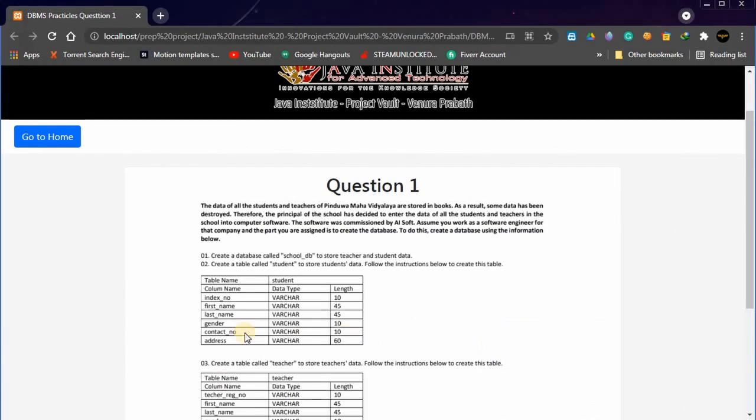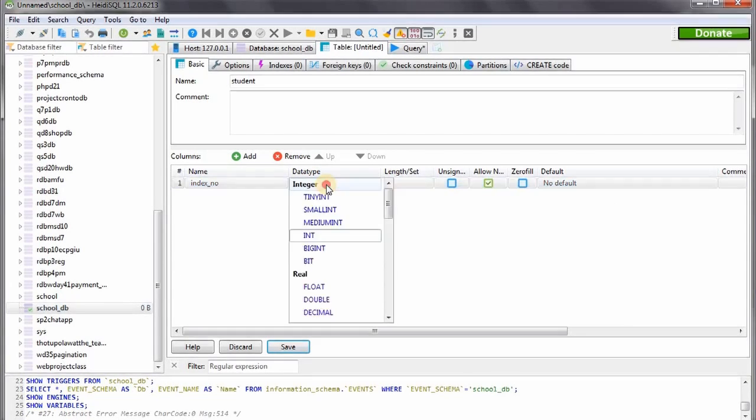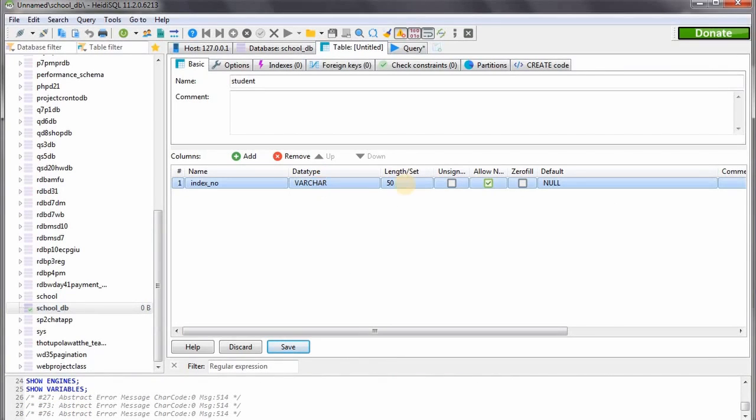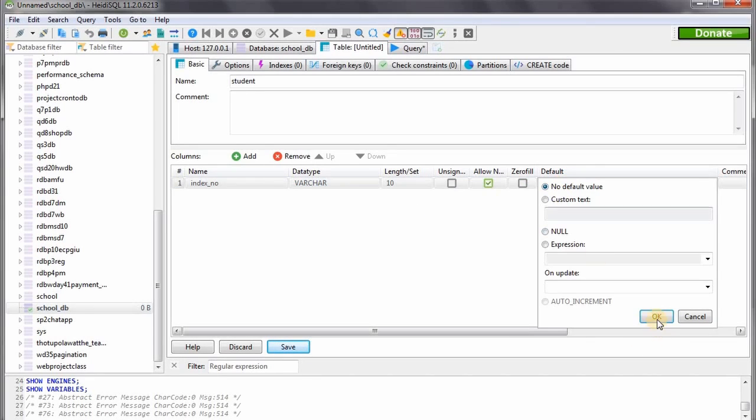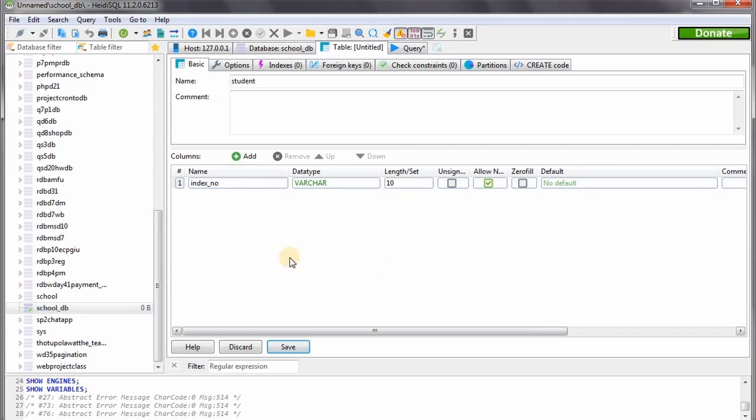But as you can see in this question, they say we have to set the data type to varchar, and give it a length of 10. This means we have to change the data type to varchar. Varchar means it can hold letters. It means not only numbers but also characters. I'm going to give it a length of 10. Default value, I'm going to set it to no default value. Okay, that's the first column.